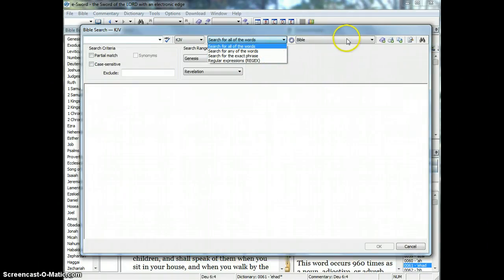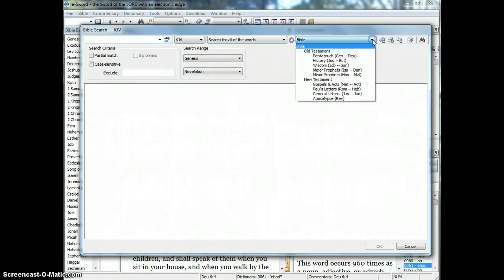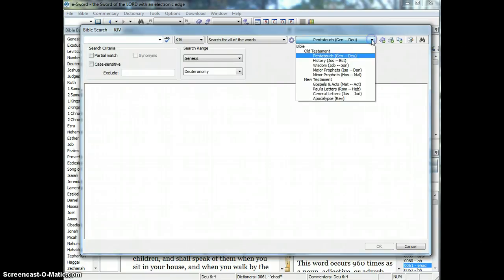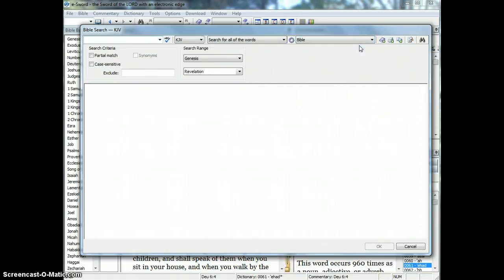You have a choice then on this drop-down menu of what you want to search. You can search the whole Bible. You can search the Old Testament. You can search just the Pentateuch or the Torah. You can see how it's all broken down into different things. So if I wanted to search just in the Pentateuch, I could do that. I could search the New Testament, or I could search the Old Testament. It doesn't matter. I'll leave it on Bible.